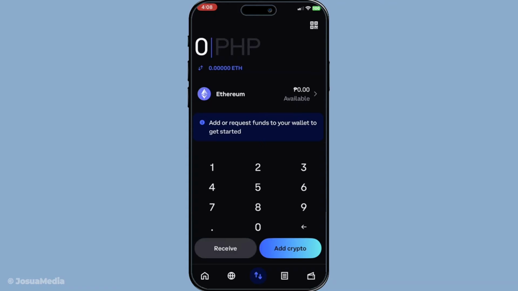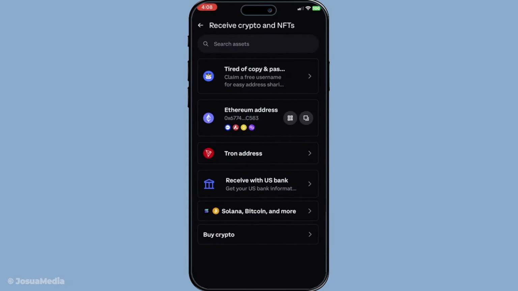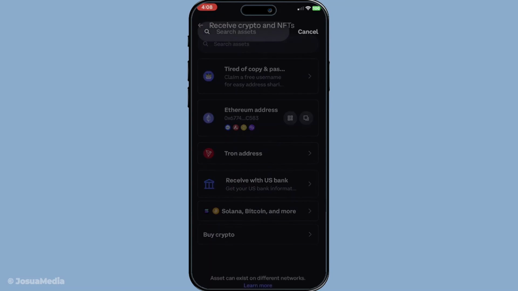Now it's time to select which cryptocurrency you wish to deposit. Coinbase offers a good range of cryptocurrencies, so pick the one you have available to send from another wallet or exchange. For instance, if you're adding Ethereum, Bitcoin, Solana, or USD Coin, simply choose it from the list displayed. Your choice here is crucial as each cryptocurrency has a unique address.